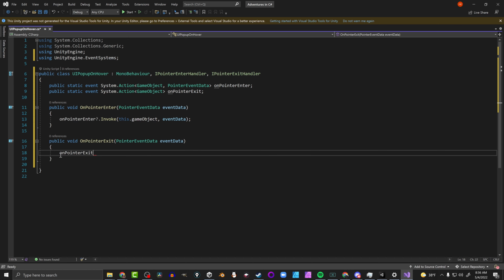Now, I don't know that I'm going to make use of sending that GameObject on PointerExit, but again, it might be useful to know. I could turn off some effects around that object. Maybe when you hover over this object, there's some additional particle or some sort of other effect to indicate that you're hovering over it. This could help turn that effect off. So that's it. That's all we're going to do here on this UI pop-up on hover.